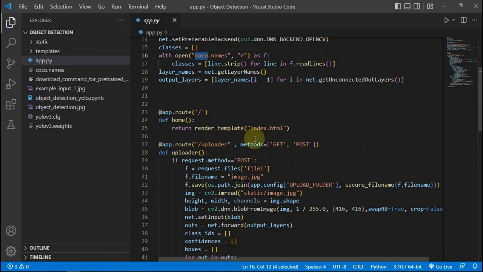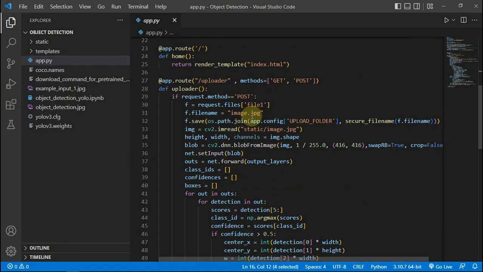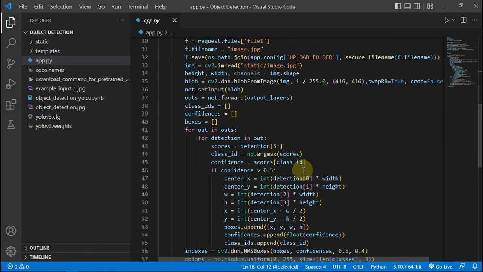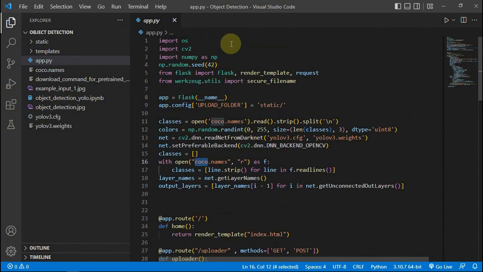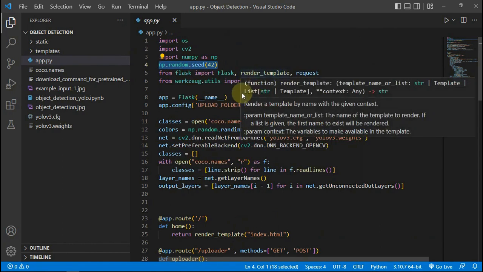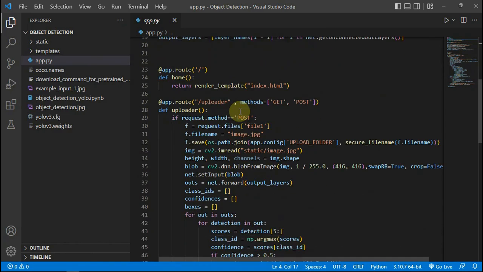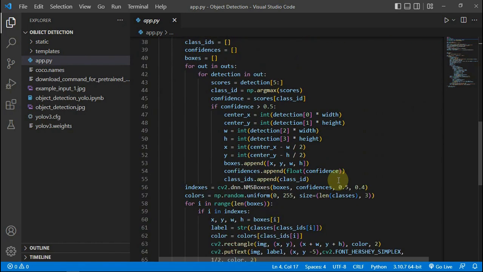And then we are rendering templates, and in the uploader we are saving our image, whatever image the user gives. Then we are detecting its class and creating boxes. For the random part, we set a seed of numpy random, so that when we reload our page, a random coloring system will be allotted to our boxes.